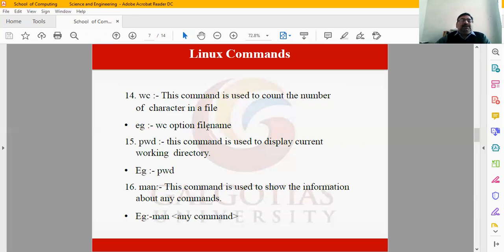And the next command is pwd. If you want to know in which directory we are working, you can use this command, which is used to display the current working directory, that is, in which particular directory our files are open and we are working. You can view it with this pwd command, present working directory.